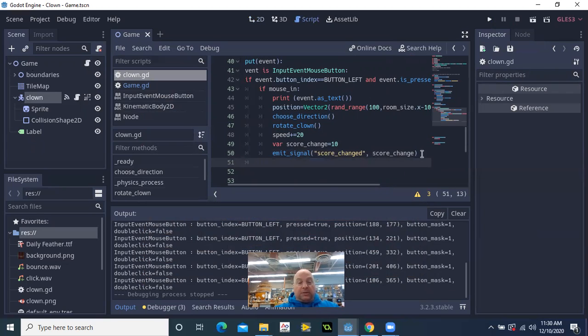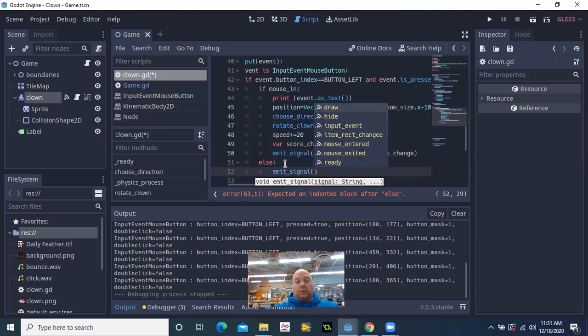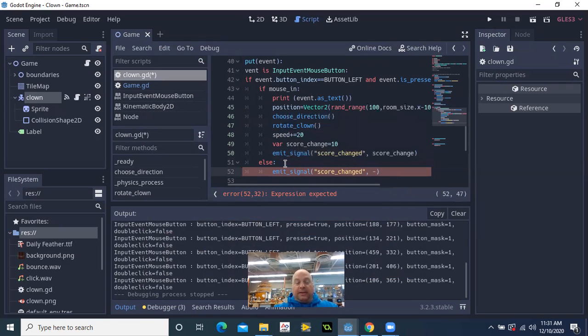Easy. So here we say else. So up here, we said if mouse in, do all these really good things. So what is the other option? Well, mouse in is going to be false, because if mouse in is the same as saying if mouse in is true. We're going to say mouse emit signal score changed, but this time we're going to say negative score. Actually, I guess we can say the actual value.